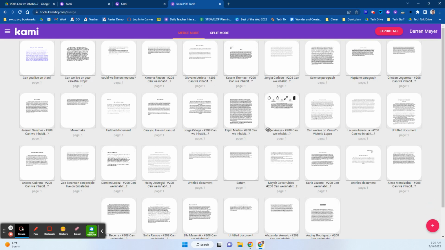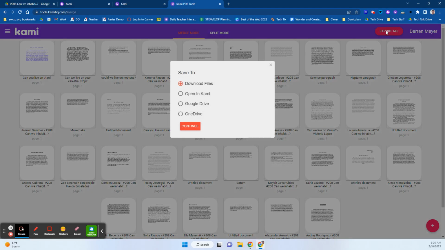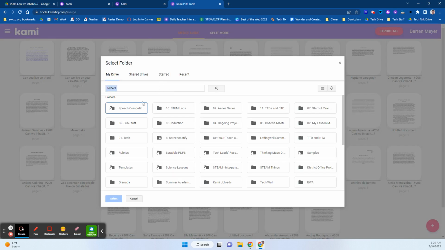But once I have all of my assignments that I'm looking for, I'm going to click on this button that says Export All. And when I do that, it's going to ask me, where do I want it? So I can download it to my computer, or I can save it in my drive, or I can just open it straight here into Kami, but that's probably not what we want. So the downloading to your computer or saving them to your drive is probably the two options you are looking at. I'm going to click on Drive, and it's going to ask me, where do I want it? So I can select a specific folder that I want it in, or I can just click Continue. But for this, I do want to select a folder, and I'm going to put it into my Tech folder. So I'm going to find this one here that says Tech, and I'm going to click on Select.